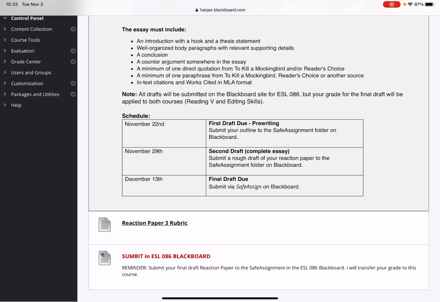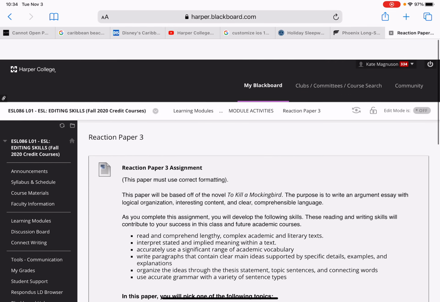So you'll notice that your first draft isn't actually due until November 22nd. This is because of a couple of reasons. So one reason is because I want you to work on the argument style folder and the MLA and citation style folder first before you start working on your paper. So I want to give you some time to work on those activities before you even start working on your paper. And then also, it's to give you some time to read into To Kill a Mockingbird a little bit before you start deciding on what your topic might be. The second draft is due November 29th, and then the final draft is due December 13th, and that's actually the end of our class. The rubric is posted there if you want to take a look at that.